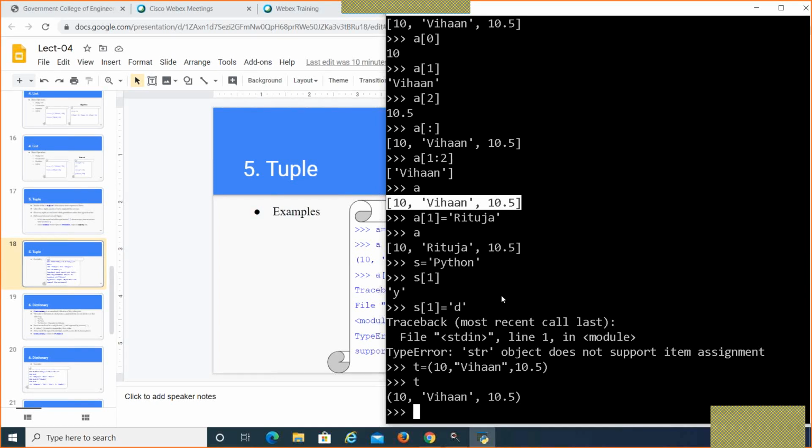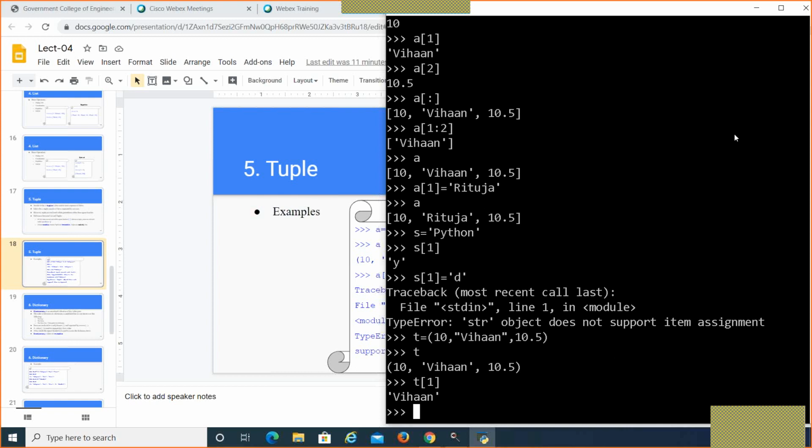You can see the difference here. Before and after this is the parenthesis. So if there is a parenthesis, it means this is a tuple. Just understand that. Now the rest of the things are simple. If you say a of 1, you get Vihan. If you say a of 0, that is 10. So it means everything is similar to a list.